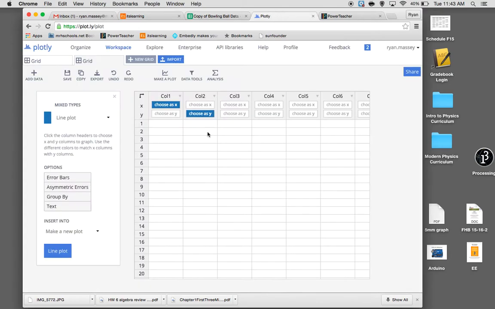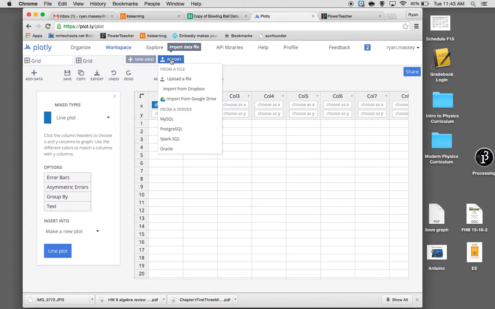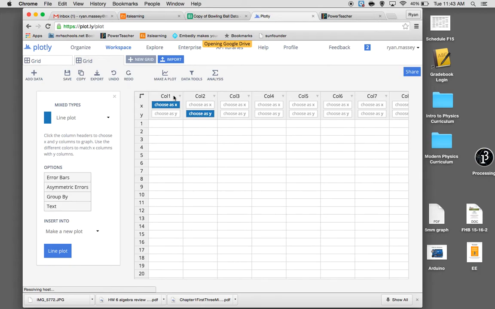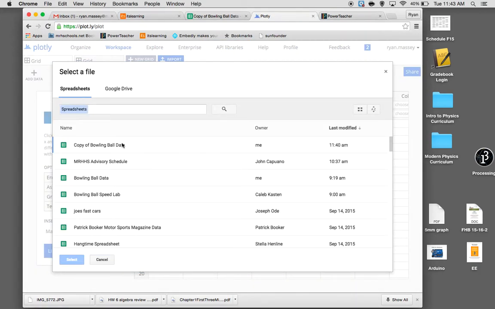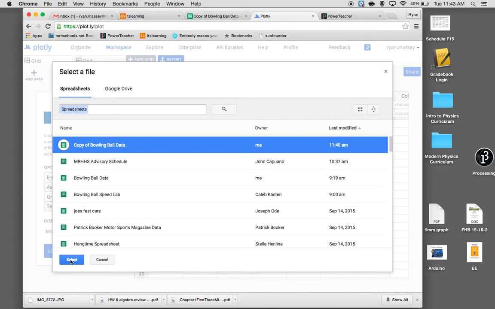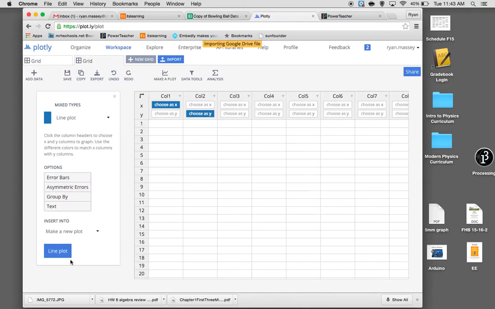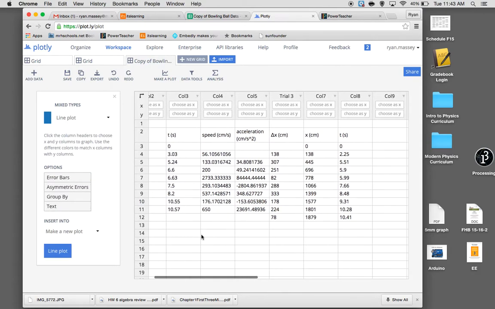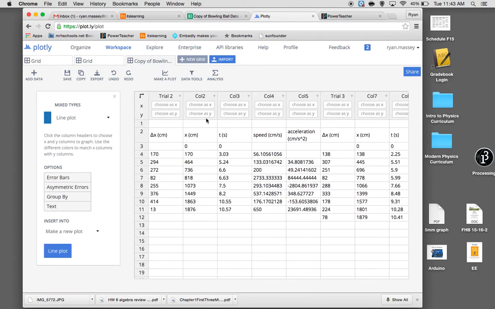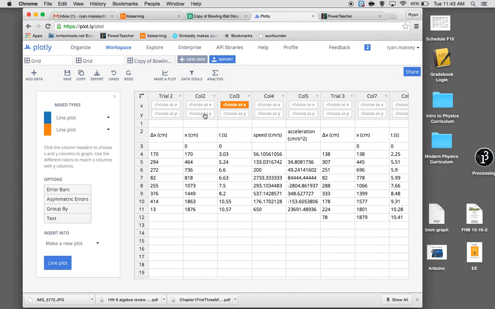So let's import this into Plotly so we can get a nice looking graph. Google Sheets is not terribly good at making graphs, but Plotly is really good. And you can see it copied all of this stuff in pretty nicely. For the first graph, we're going to do position. So it's a little bit strange, but position is actually our y variable, even though it's an x here. And time is always going to be x.